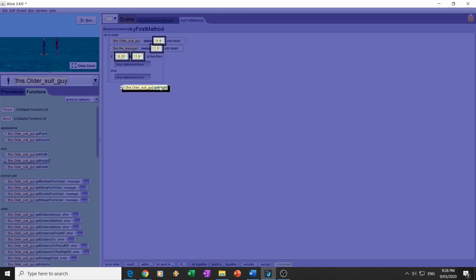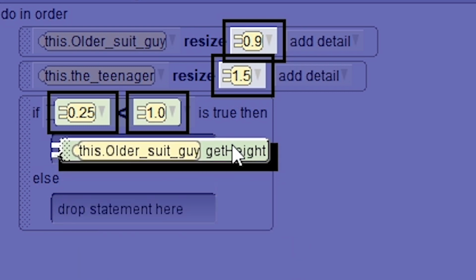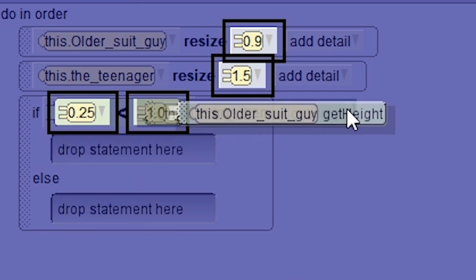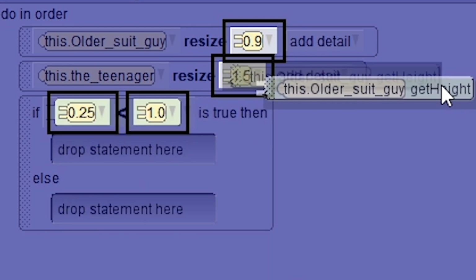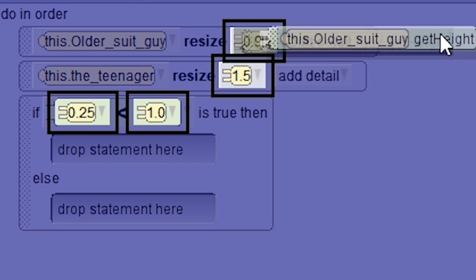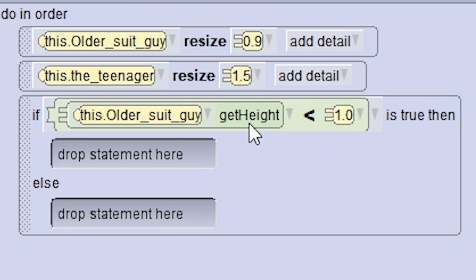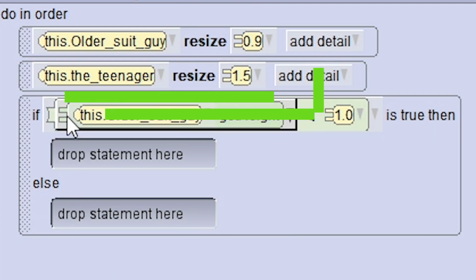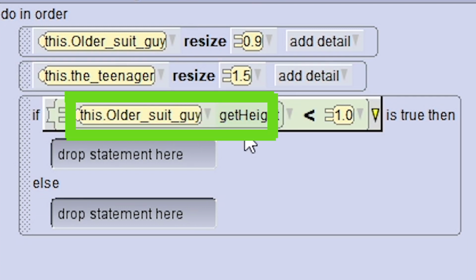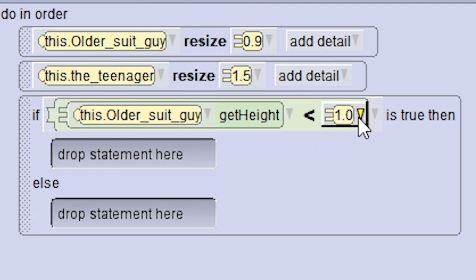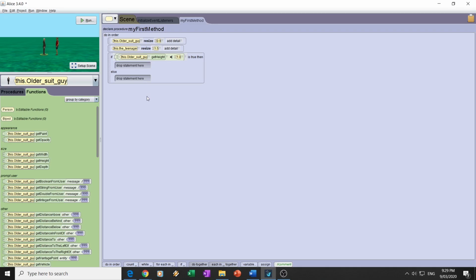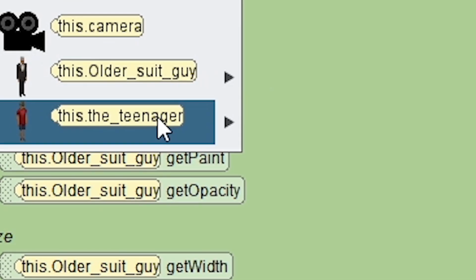And when I click on it or drag, there's 4 boxes that are highlighted in black. 1 here, 1 there, 1 there, and 1 here. The computer's telling you, Alice is telling you where you can drag this value. I want to drag it in that first block. Good. So now it says if the older suit guy has a height or is less than, what do you think the next block will be? Yep, the teenager.